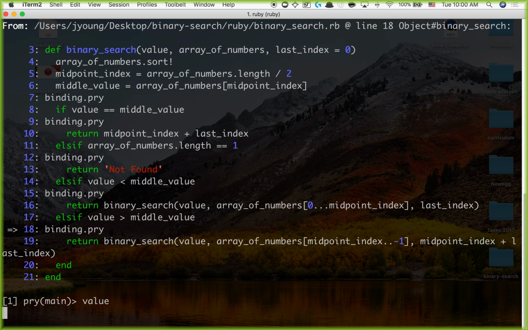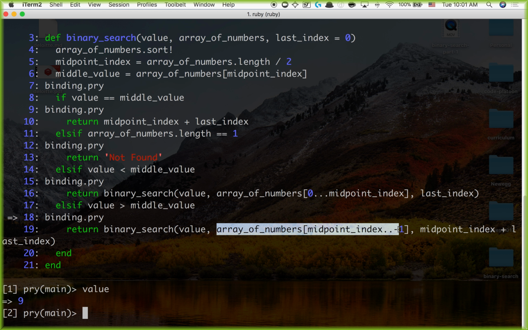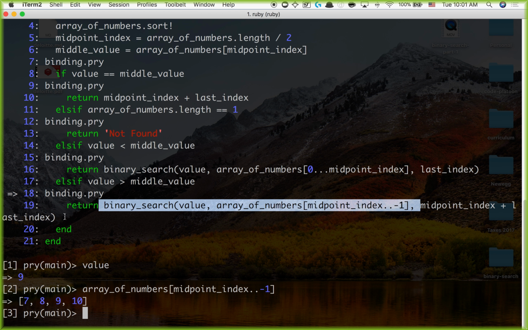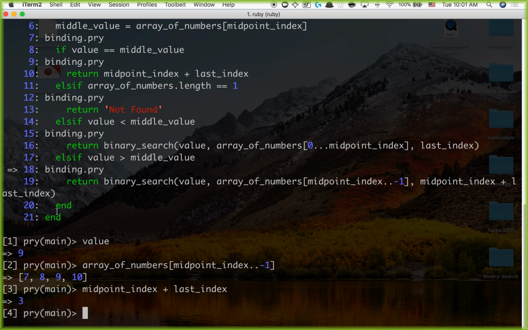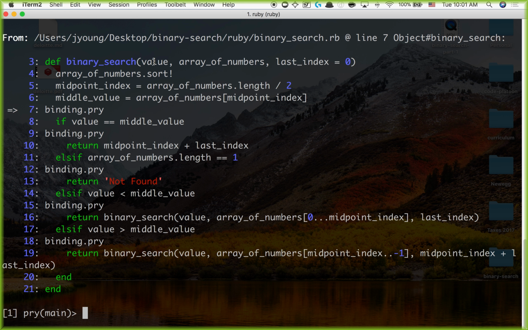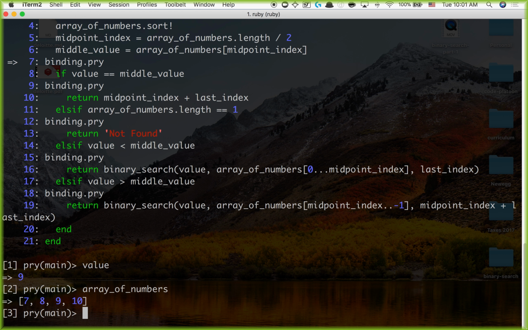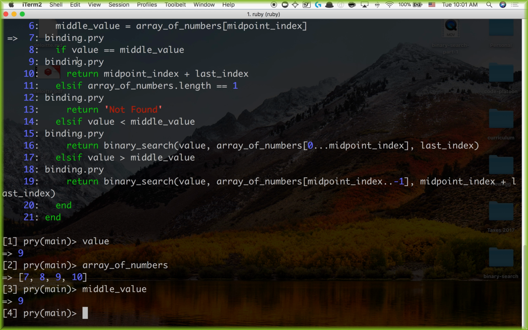So let's take a look at what value is. Still 9. Let's take a look at what array of numbers midpoint to number 1 is. So I'm dealing with 7, 8, 9, 10. And then this is the last index. I've already moved up 3 spaces, so I need to keep track that I've moved up 3 spaces. Cool. So we're one more layer deep. We have a value of 9. The array of numbers has shrunk from 1, 2, 5, 6, 7, 8, 9 to just 7, 8, 9, 10. So we've already cut the amount of stuff we have to look through in half. Let's take a look at what the middle number is. It's going to give me 9.